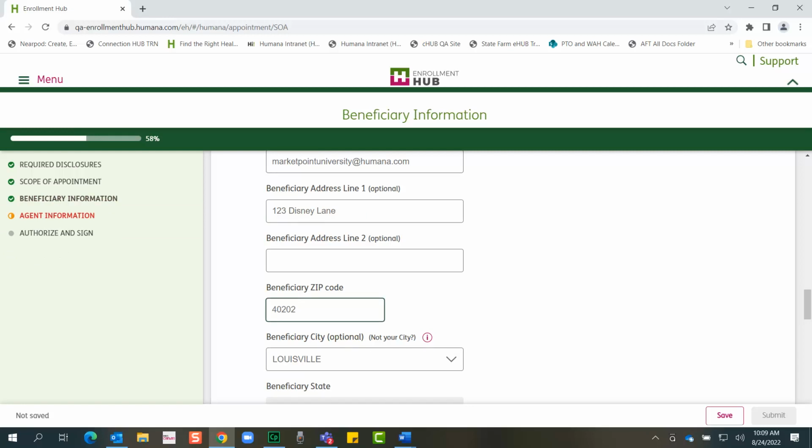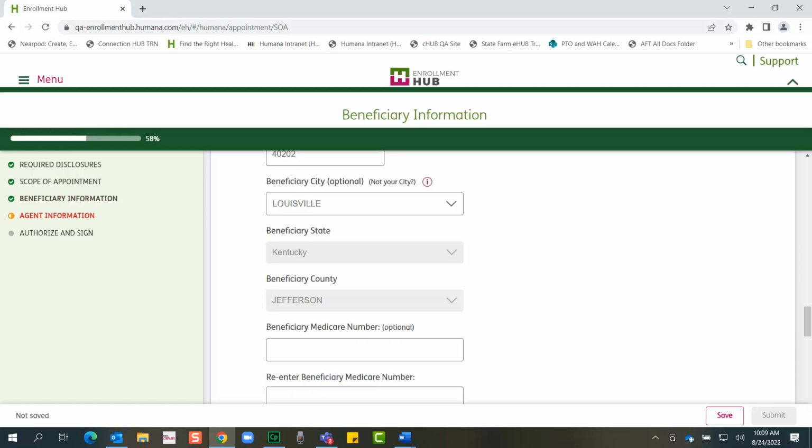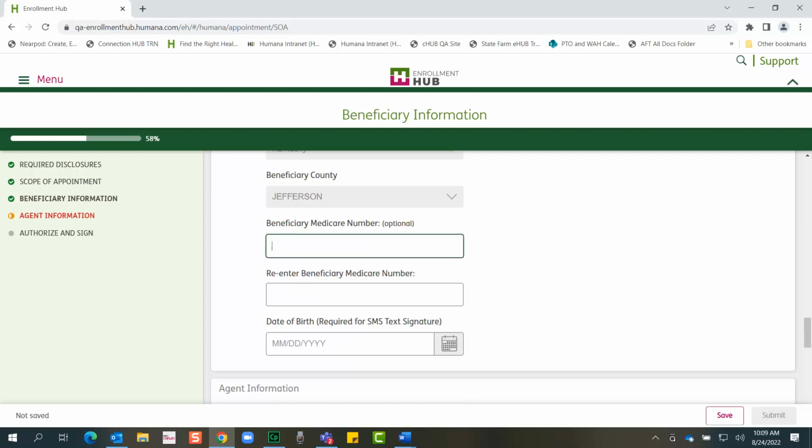The zip code field is required. After entering the client's zip code, their city, state, and county will automatically display. The beneficiary Medicare number is also an optional field. If you choose to enter their Medicare number, you must re-enter it in the box provided.